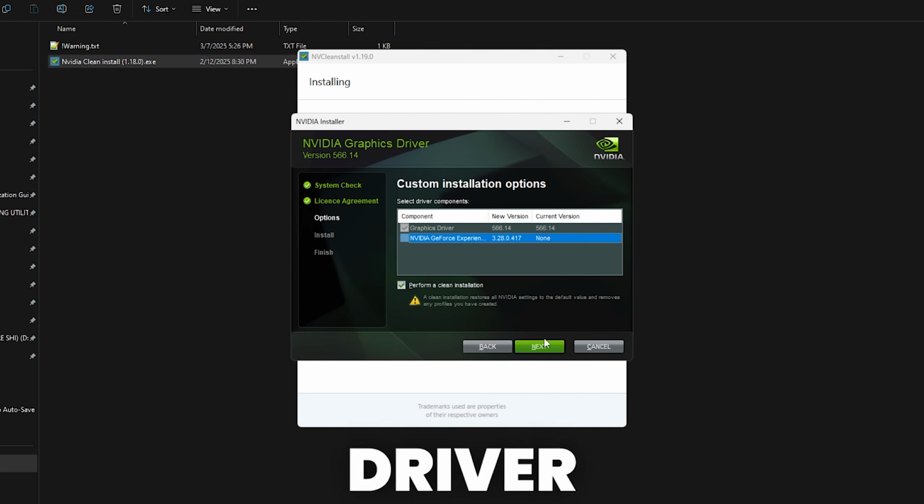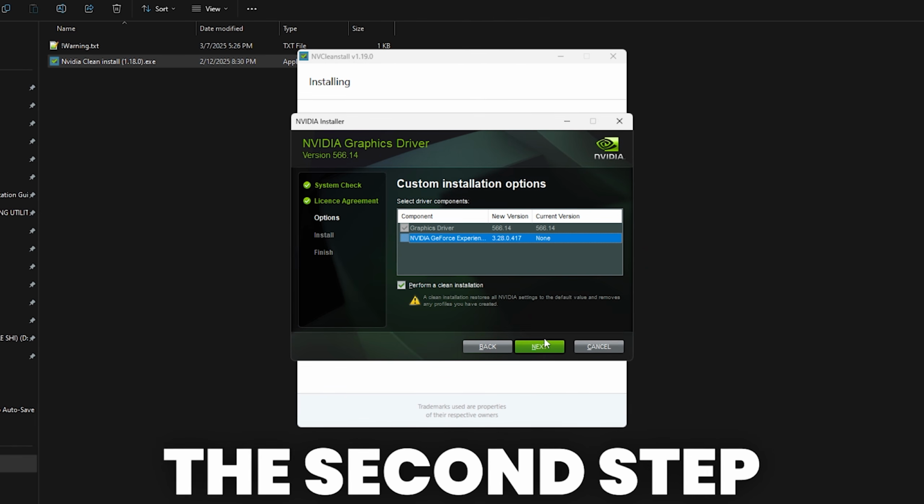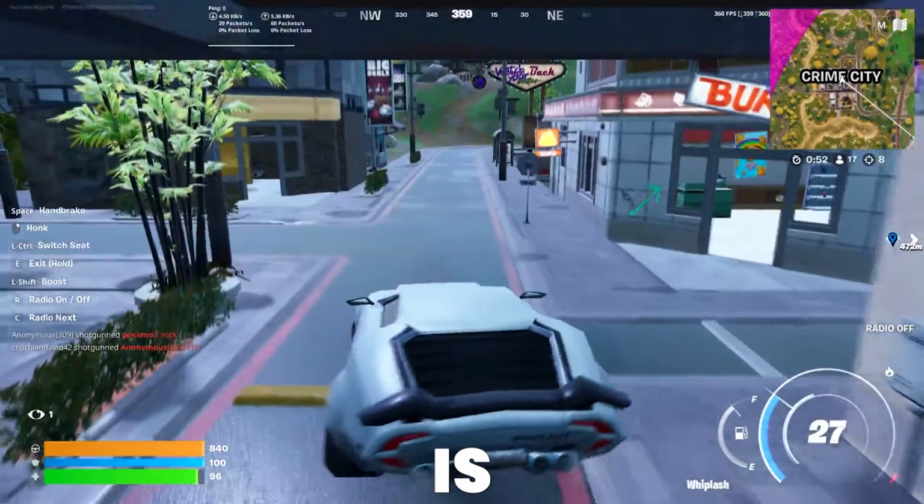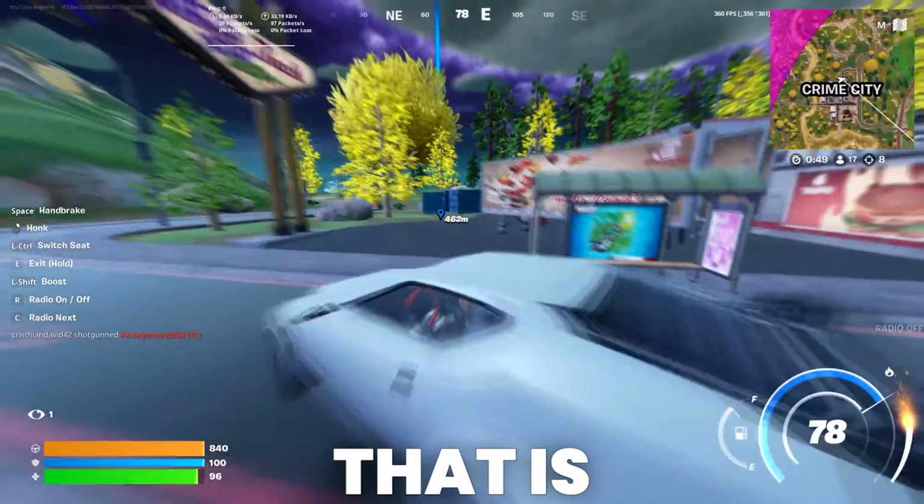But yeah, after installing the driver, make sure to restart your PC, and then we can get on with the second step. So after the installation process is complete, make sure to restart your PC. That is very important.